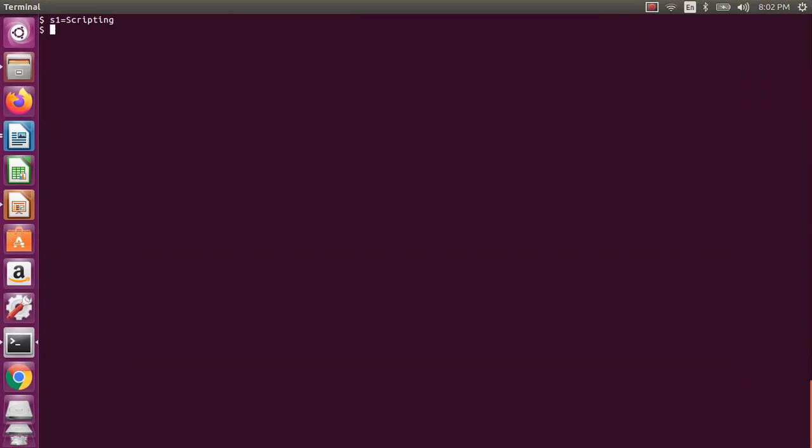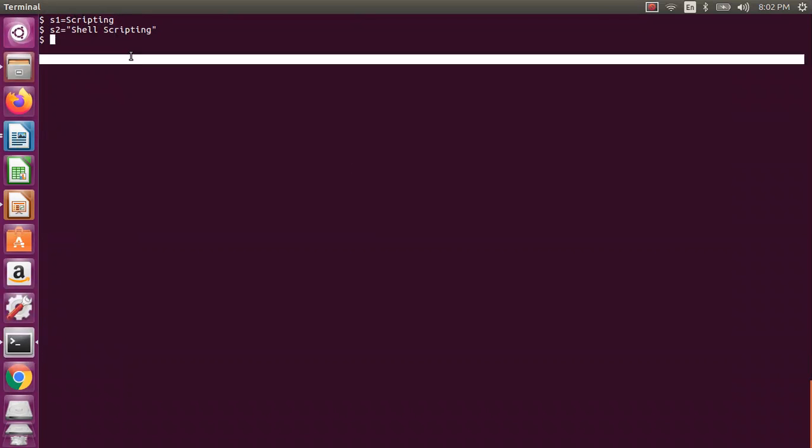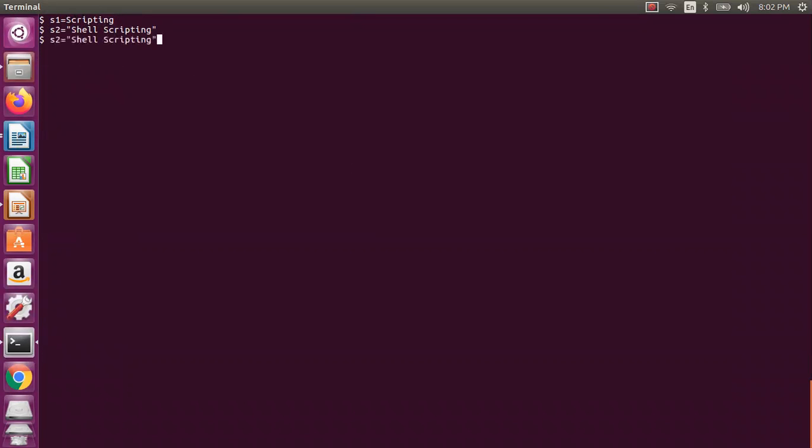Now, if you want a single word, you can also take it like this, shell scripting. If you have a single string, it is okay without double quotes. But if you have a space, definitely you need to give the double quotes, otherwise it will be an error. If I just say s3, just for testing, it is expecting something, like scripting not found, so it is not able to understand. So ensure that you have s1 and s2.